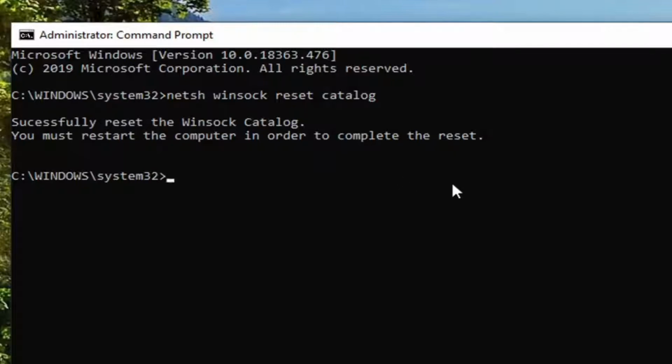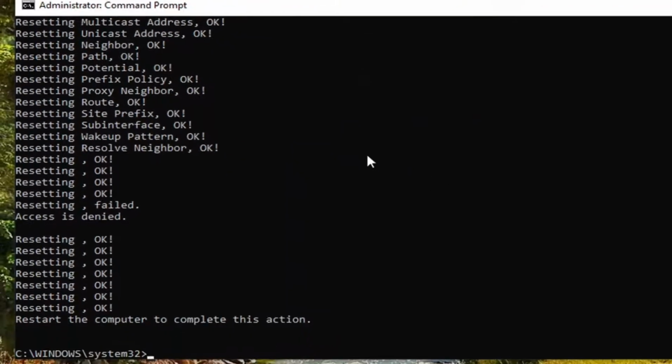And once that is done and your computer has rebooted, relaunch the command prompt window you see here, and then we're going to type in netsh space int space IPv4 space reset space reset.log, exactly as it appears on my screen. So again, netsh, then a space, int, then another space, IPv4, another space, reset, another space, reset.log. Hit enter on your keyboard.